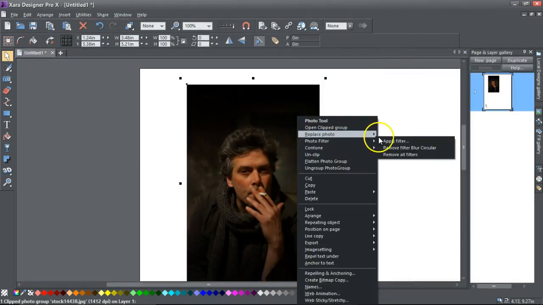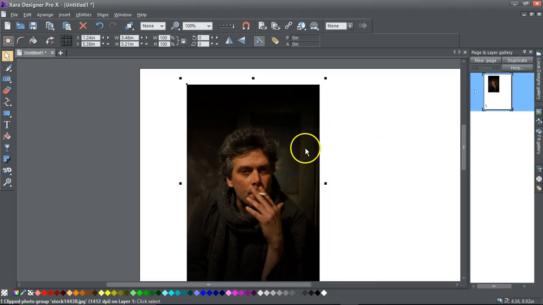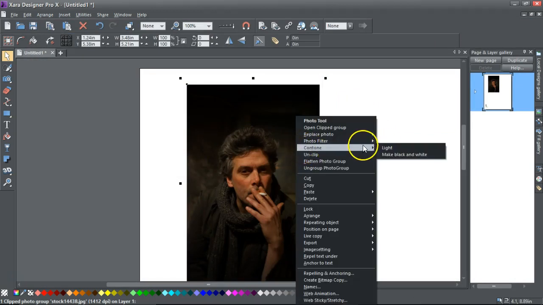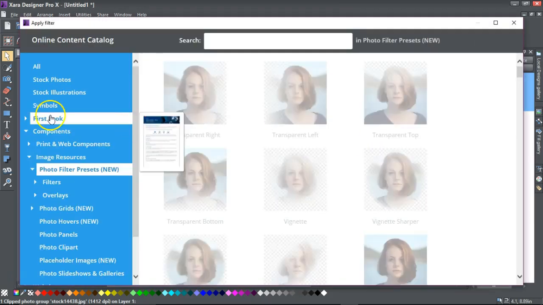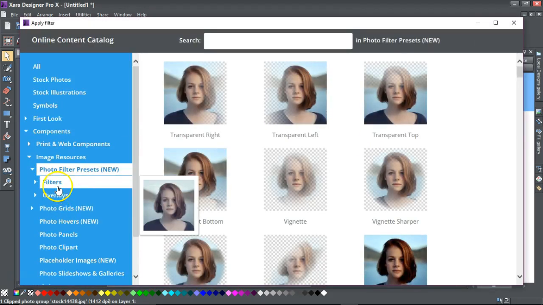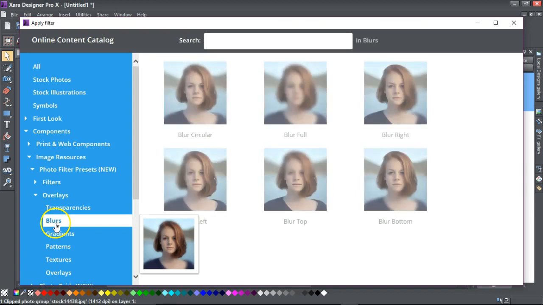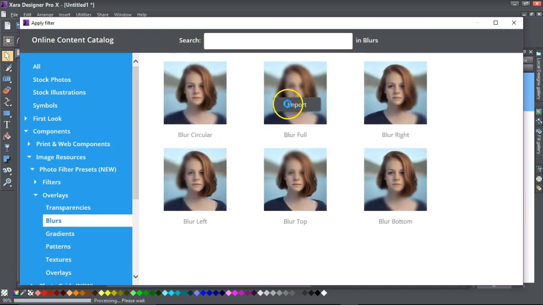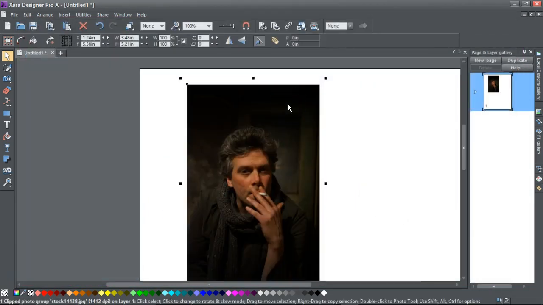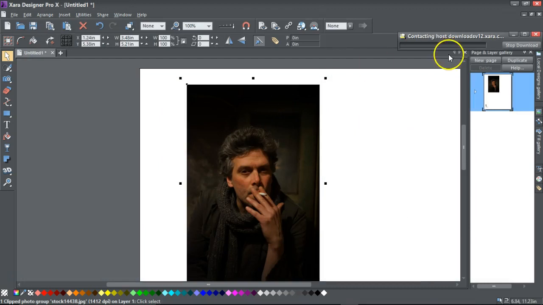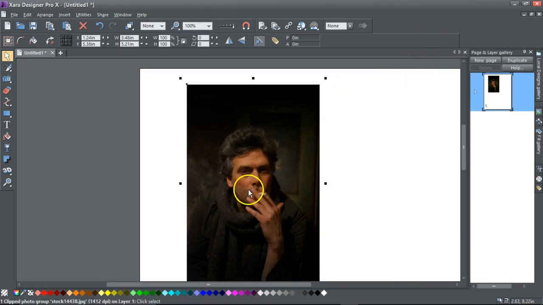Let's see. I'm going to remove that. I'm going to apply another filter. I'm going to go with blur, and I'm going to do full. Let's just do full. And so it did blur it. I'll undo. You can see that it's blur, no blur, blur. And so there you have it.